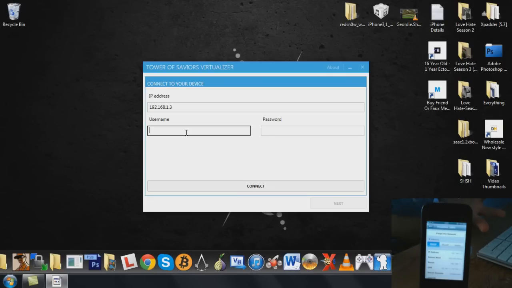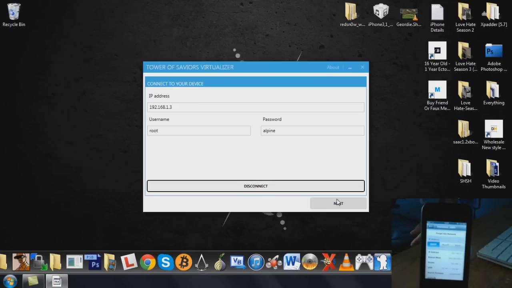This is only for iDevice, but if you can SSH into an Android, you might be able to get this to work if you're smart enough. I haven't really tried it. And the password is Alpine. So we'll just hit connect and see if this works. So as you can see, we're connected there.